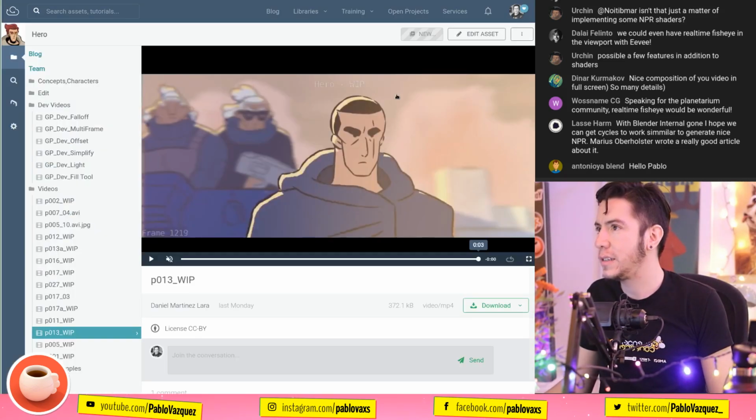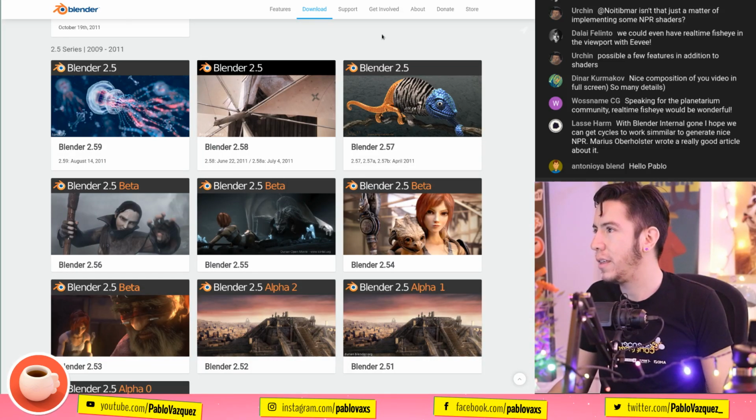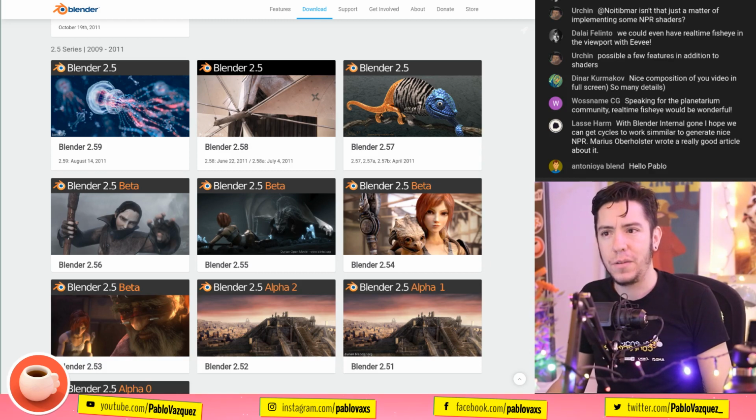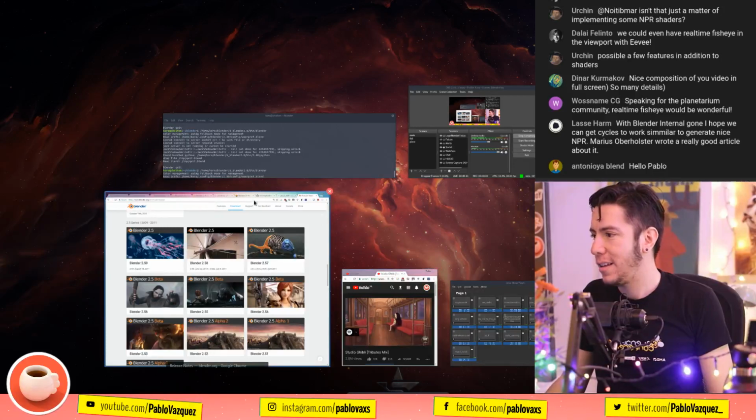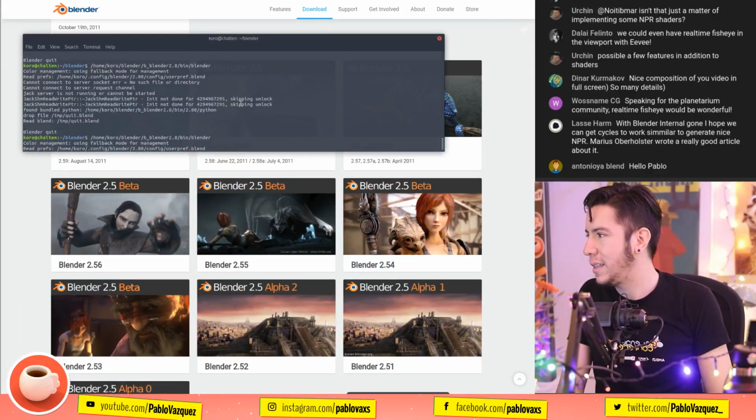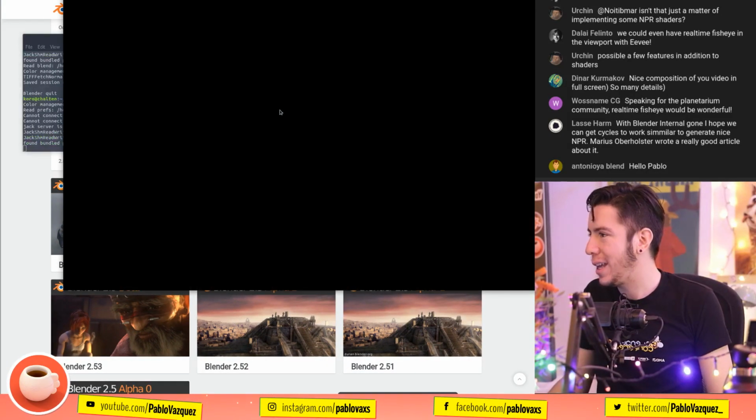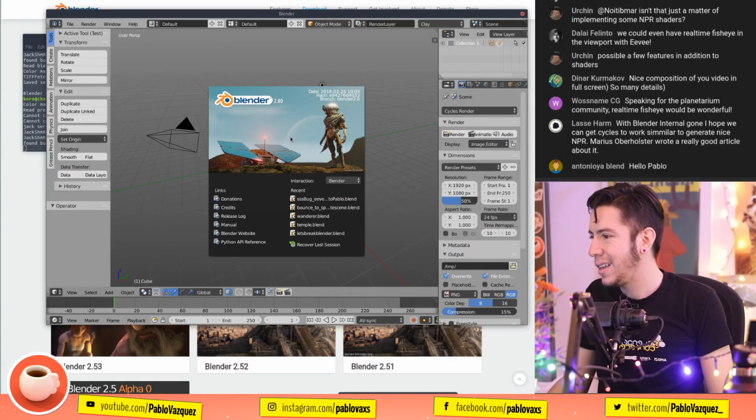Then UI mockups, yes, I already covered everything. Am I missing anything? No. I think we can wrap this up. We already covered everything in the development of Blender 2.8.